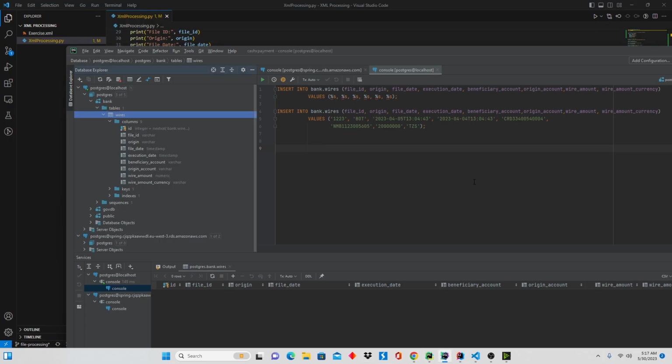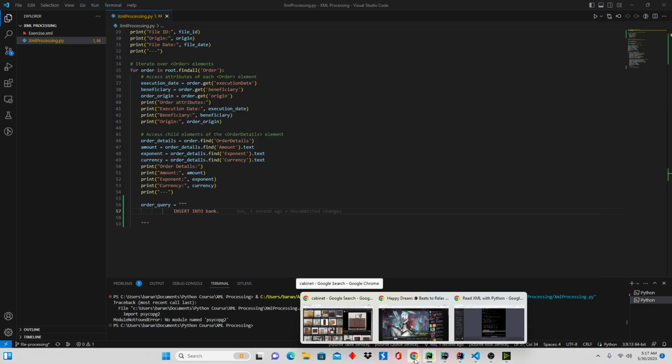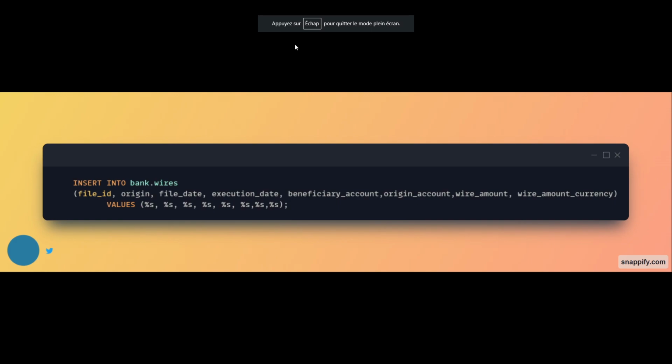Okay. So we are going to save into the database. We're going to write a query, and the way it works in Python, we have to pass data like parameters. So this is what it's gonna look like. So we have here insert into bank dot, so the schema, we say dot wires, the name of the table, and then we give the name of the columns we want. So it will be file ID, origin, file date, execution date, beneficiary account, etc. And then we write the values.